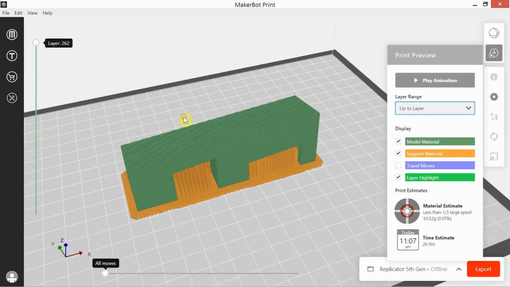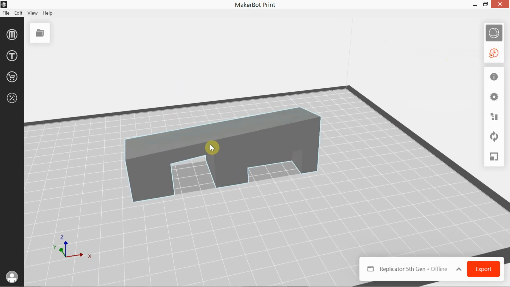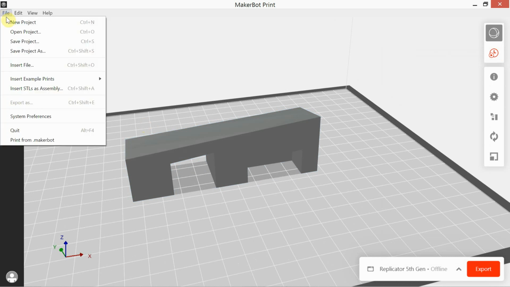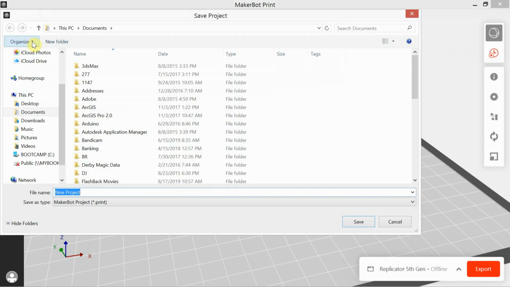Okay, so what's the final step once you have your slicer, once you've sliced this and prepared it to print? You're going to go to File and you're going to go to Save Project. And you're saving this as a MakerBot project, which has a .print extension. And then that's something that you can put on a USB drive and put that USB drive directly into your printer.